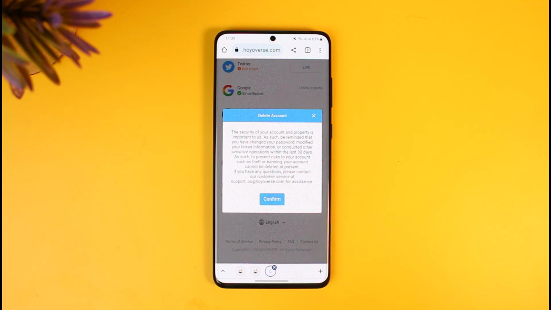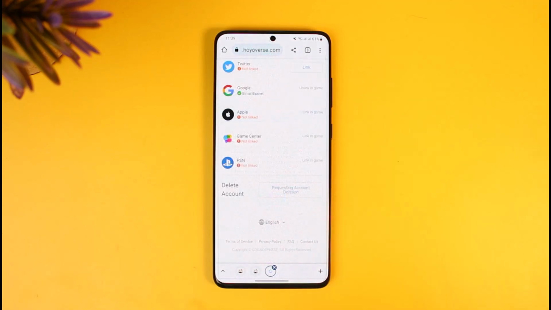But if you've not changed the account information and everything else is just correct, you'll most likely find the option to delete it, and just like that you'll be able to delete your Genshin Impact account. That's all it takes to delete your Genshin Impact account.